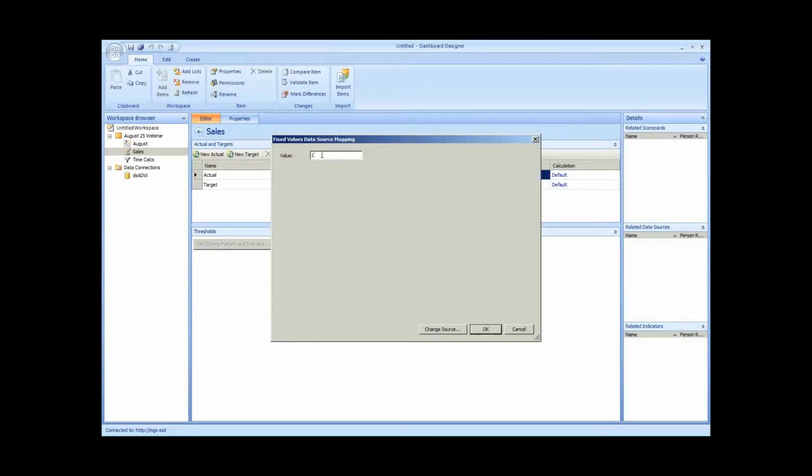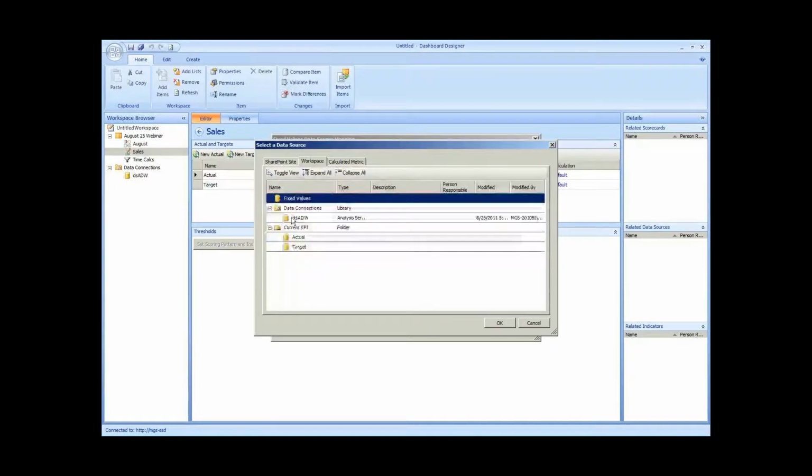And this is useful in prototypes. You just drop in a fixed value. You don't have the data yet. You want to have an idea of what it would look like, but you don't actually have the data. Now, in our case, we do. So we're going to hit change source, and we're going to hit DSADW.